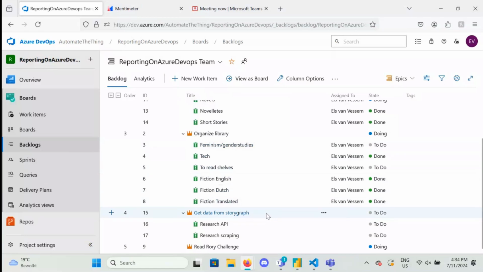I also, somewhere in the future, want to get some data from Storygraph, which is the app I use to record all my reading in. It's basically like Goodreads, but better, with more visualization options in itself. But I think I can make better visualizations if they get an API. I don't think they have it yet, but that's something I want to do in the future.